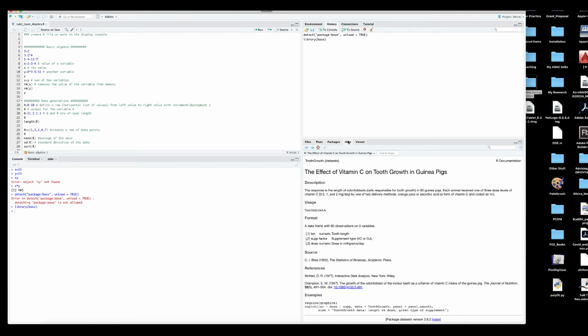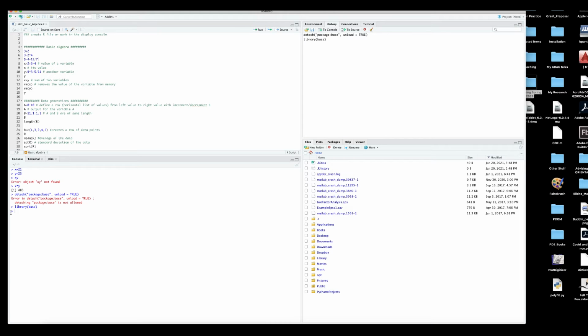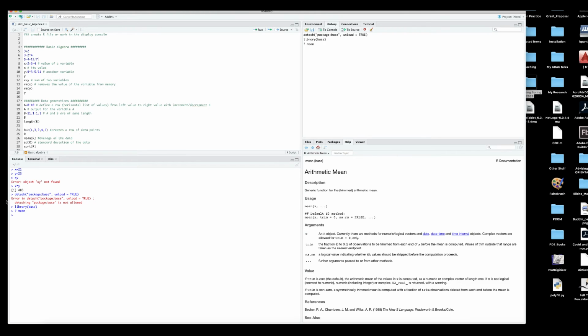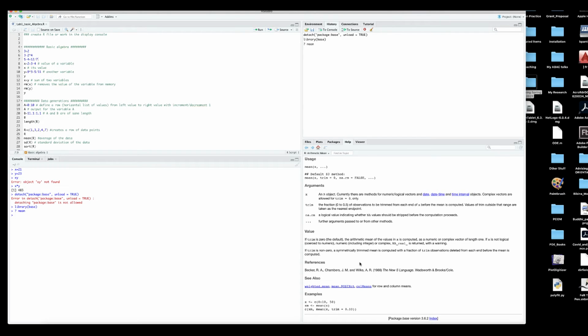So help will show you the help button. I'll show you how to use the help. For example, let's say I type a question mark and then mean. If I do question mark and then mean, and then hit enter, it will show you, see, arithmetic mean. What is the meaning of mean? It is the arithmetic mean, and it will show you how to use that. It will show you some examples on how to use mean. Okay, so this is what the help is.